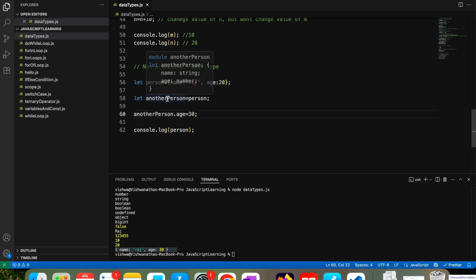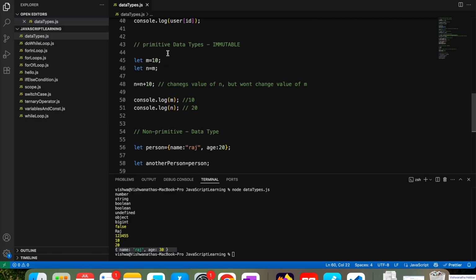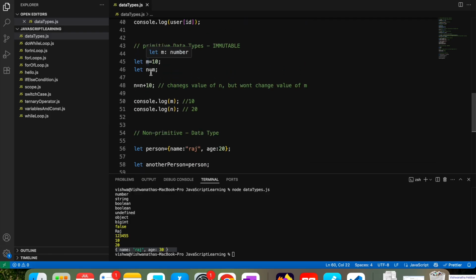another person is pointing to the person. But in primitive data type, if we assign n equal to m, only the value is copied, not the reference, right? That is why it is immutable.